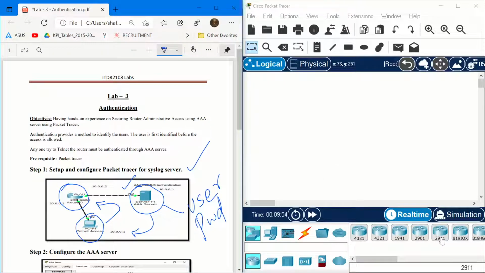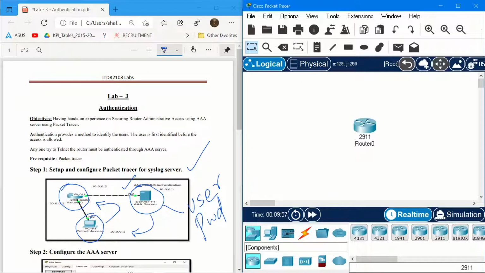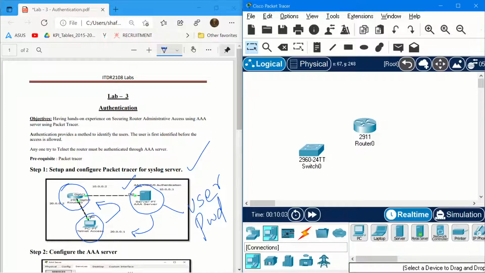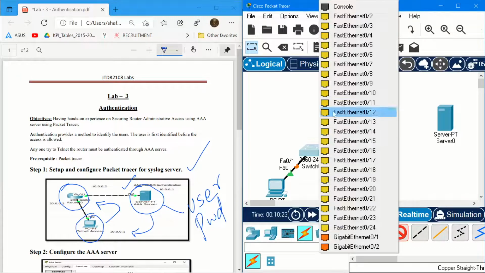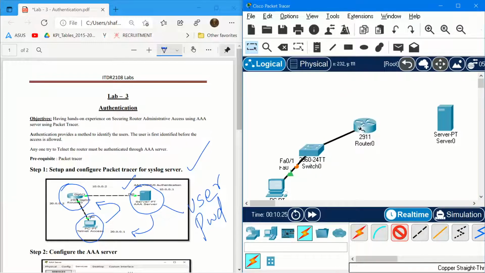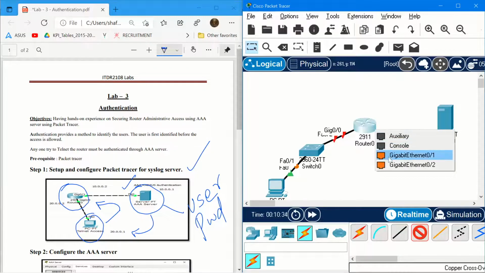So I will take one router and then one switch, and then one PC, and then one server. Students, connect them using different cables. A straight through cable from the PC to the switch, and from the switch to the router, and a crossover cable from the router to the server.